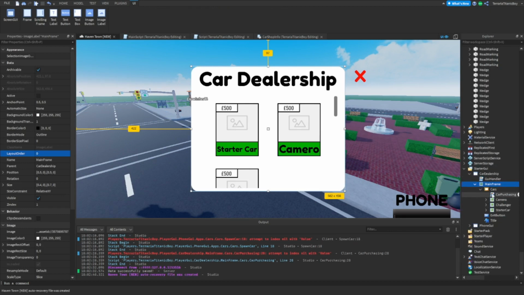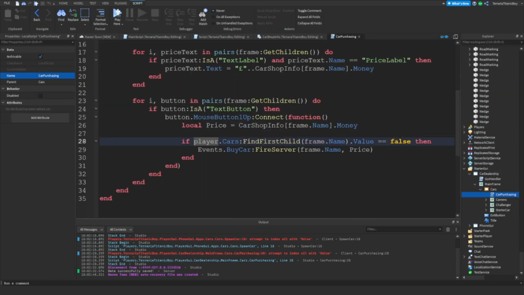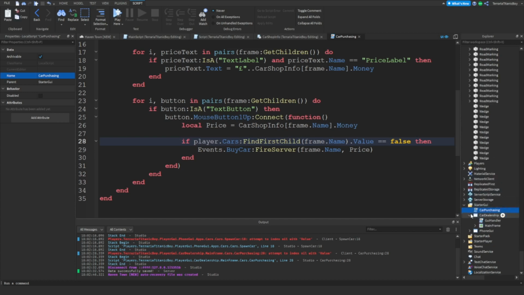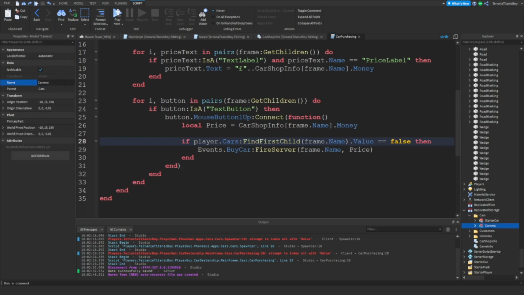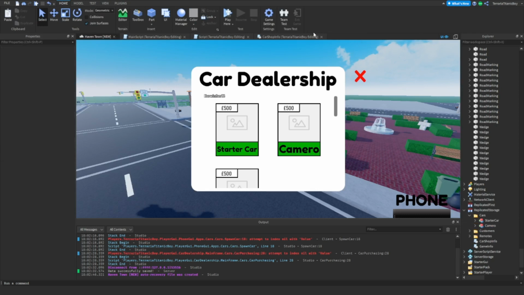mainframe.cars.purchasing, or car purchasing, if player.cars, frame.name.values. Oh, okay, I may have moved that by accident. Let's see, cars, oh, that's Camaro, just because of one spelling. If you guys spelled it right, it's just me who spelled it wrong. You're probably wondering why that didn't work for me. That's why, because of a spelling mistake.